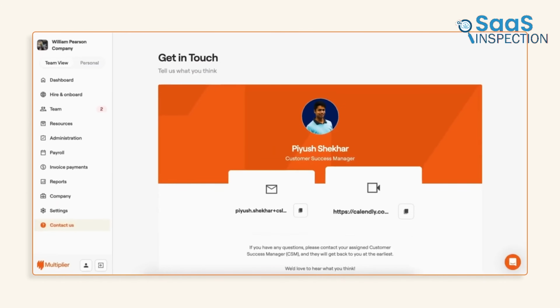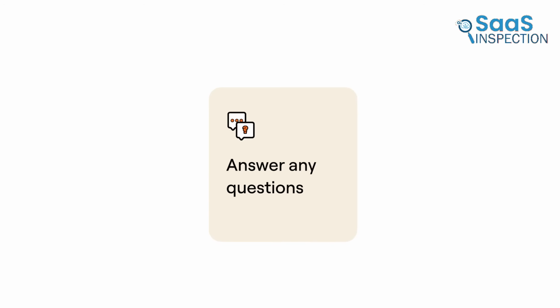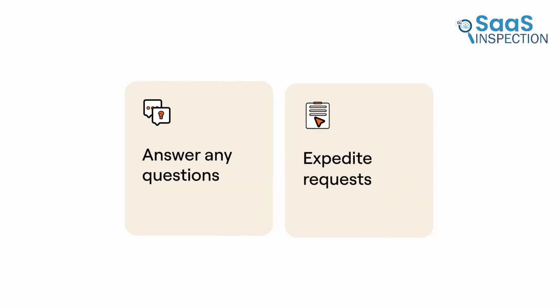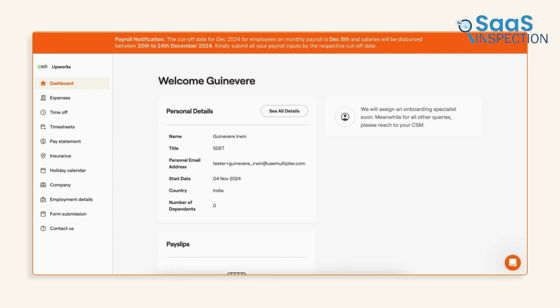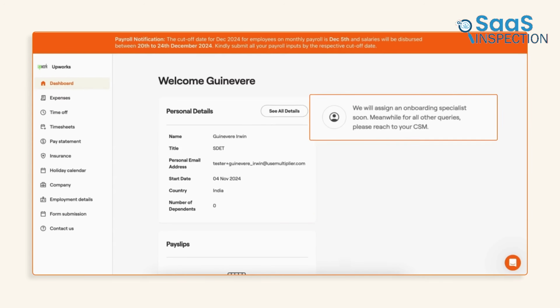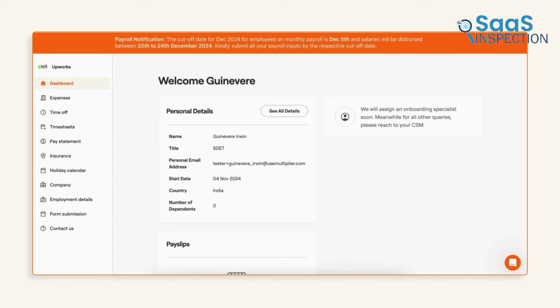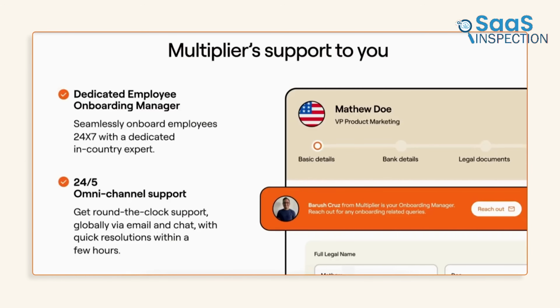On Multiplier, every account is assigned a dedicated customer support manager. This means you have one person who knows your business and can answer your questions in your own time zone and language. Your employees get the same treatment with dedicated onboarding specialists. If a new hire is struggling with a document or a login, they have a real person to talk to instead of a generic help desk.